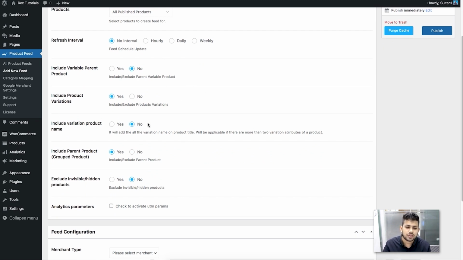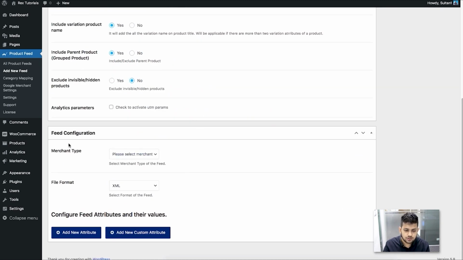Okay, but you can enable this option, which is include variation product name. What this does is for variable products, it adds the variant term to the product title. Okay, so I'm just going to mark this as yes and just leave the rest as is. Next, you can scroll down to the feed configuration section. So I just enabled Favi as a merchant type.